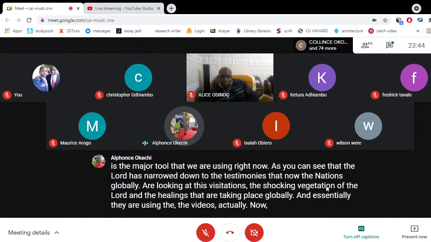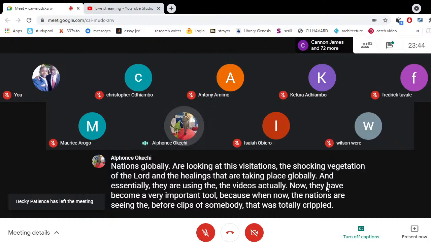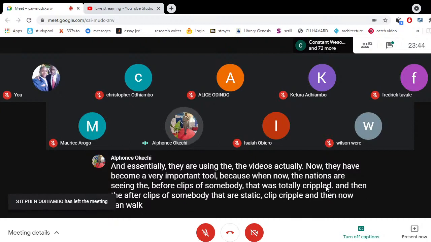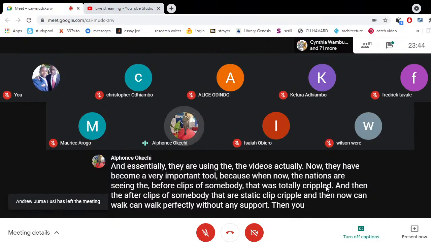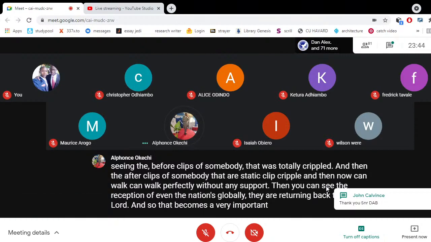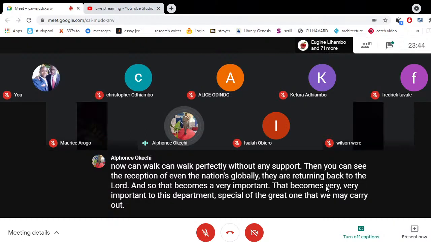They have become a very important tool, because when the nations are seeing the before clips of somebody that was totally crippled, and then the after clips of somebody who can now walk perfectly without any support, then you can see the reception of even the nations globally. They are returning back to the Lord. And so that becomes very, very important to this department, especially of the Gate One, that we may carry out this service of the Lord very seriously, without any mistakes.